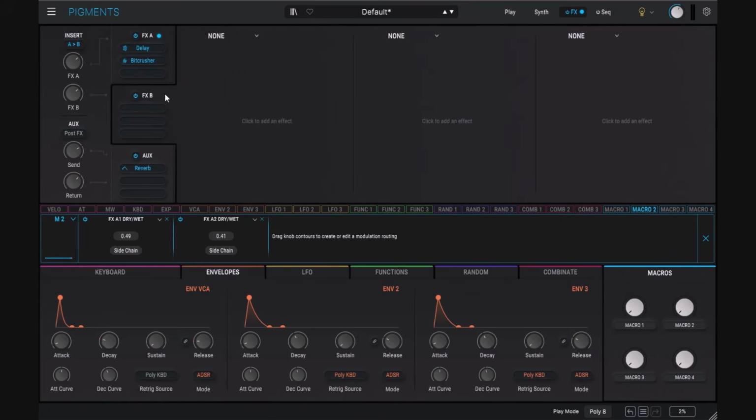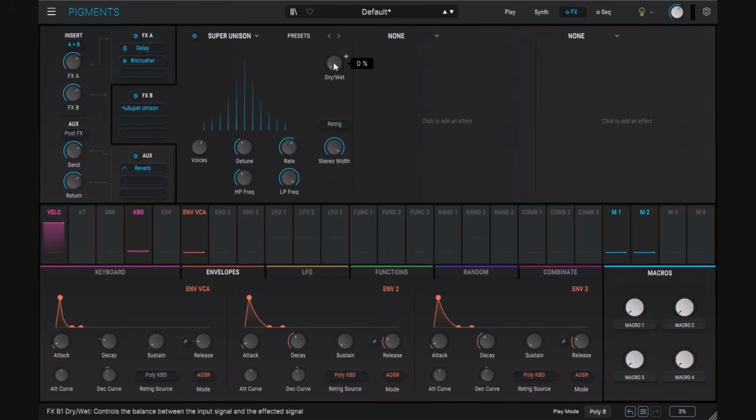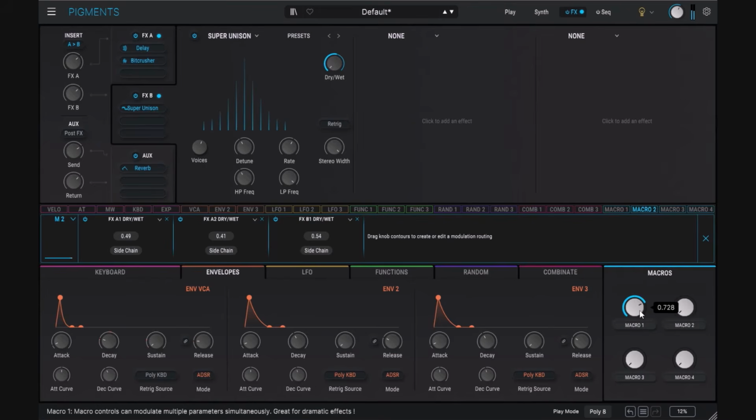And maybe on the B, I'm going to do a super unison. This is all the way down. I'm going to map this. And now we are going from something super clean to something a little bit longer. If I go up, we add wet, or we add the effects. If I go down, we remove the effects, but you can decide the intensity of the effects.